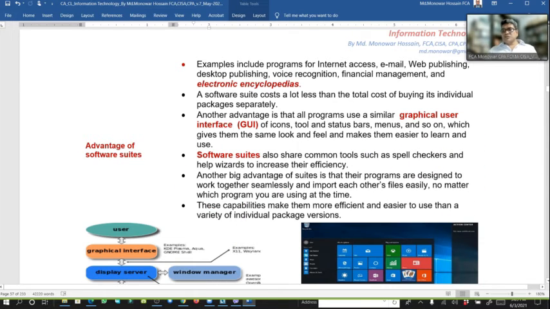Examples also include internet access, email, web publishing, etc. The software suite also costs a lot less than buying the programs separately, and they use a graphical user interface. An advantage of a software suite is that the programs share common tools such as spell checking and help.